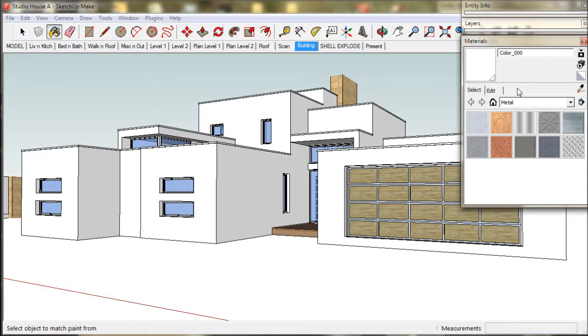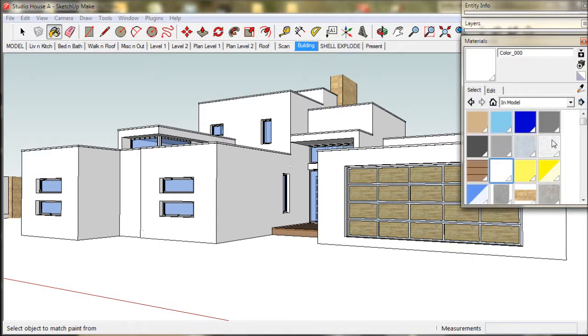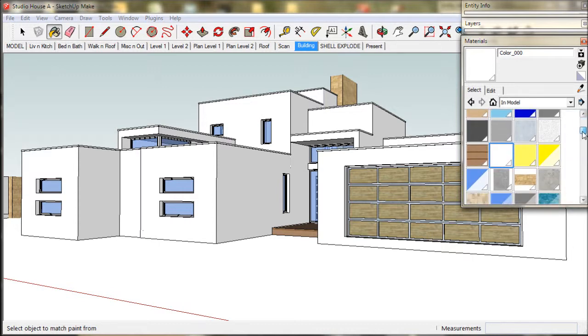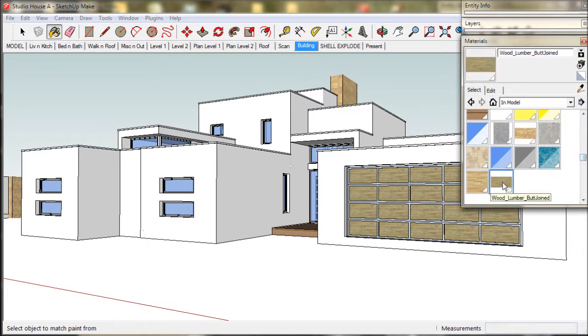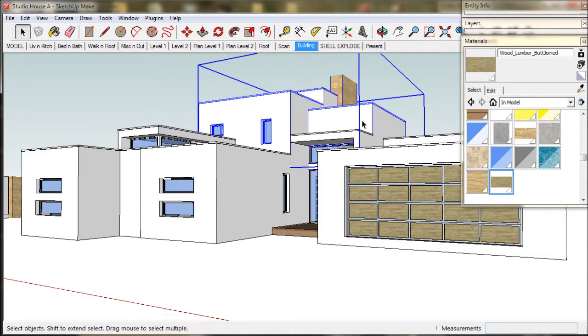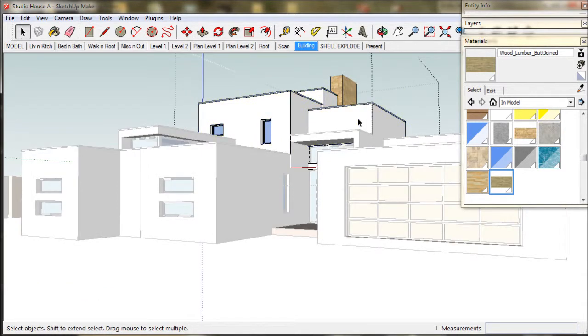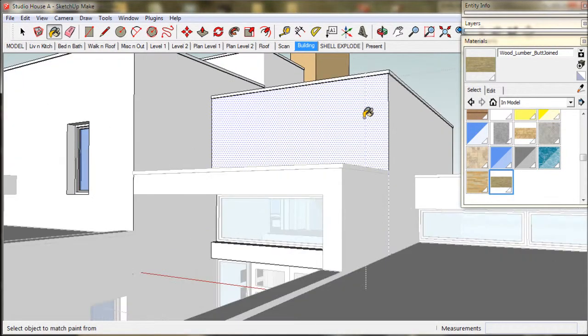So first, we just click on the little house symbol to bring up our in-model materials. I'll choose this one. It's called lumber something or other. It's what we've used on the garage door. Now I'll just pick out various elements to provide some contrast, like the stairwell.